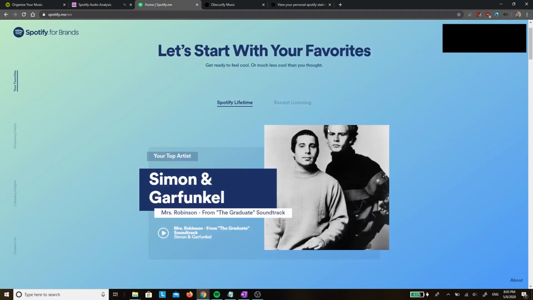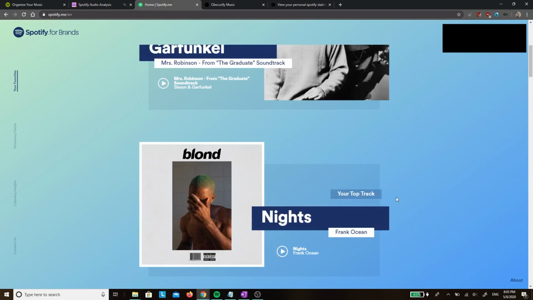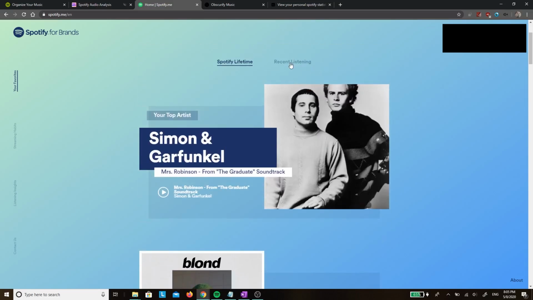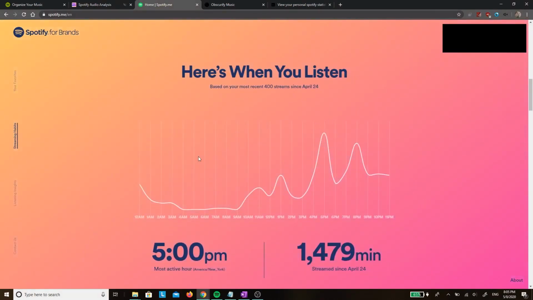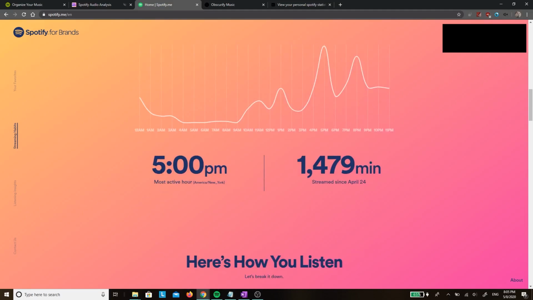And let's just stick with the lifetime listening. It'll show you your favorite track of all time. You can also see your favorite track in recent times. Obviously Katie Ray. And here you can see, based on the last 400 streams that you have, what time you listen to music for the most part. This is really fascinating for me. Apparently I start listening to music around 9 a.m., take a little break for lunch, start back up, take another break around 2 to 3 p.m., and then I just peak at like 6 p.m., absolute peak, and then it falls right back down just to start back up. So really cool. My most active hour, 5 p.m., yeah.